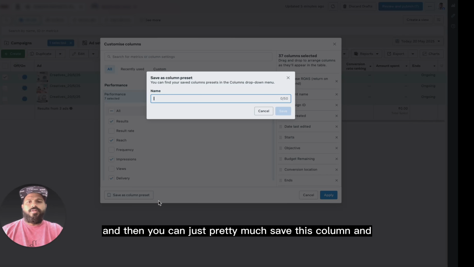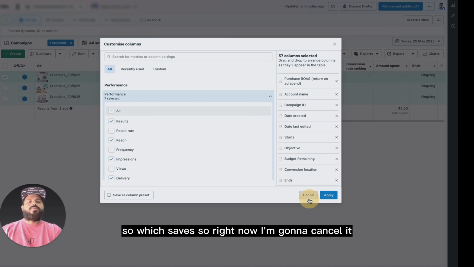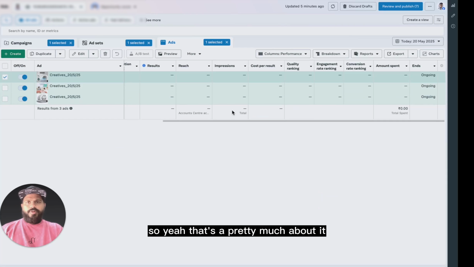Then you can save this column setup and enter your name, so anything as your preset, and then click on save, right? So it saves. Right now I'm going to cancel it. So that's pretty much about it.